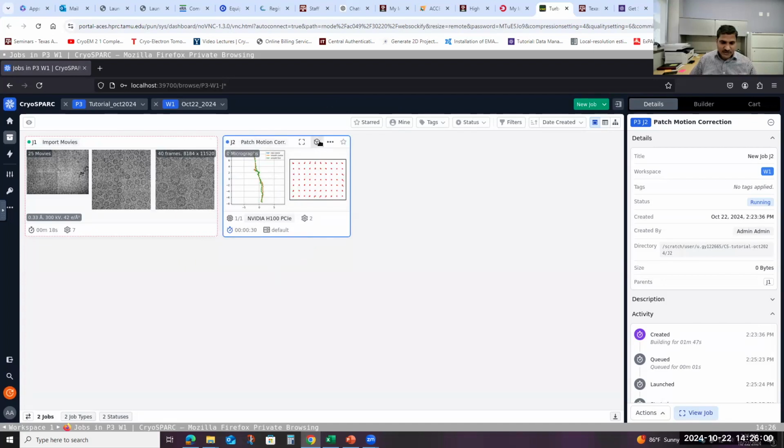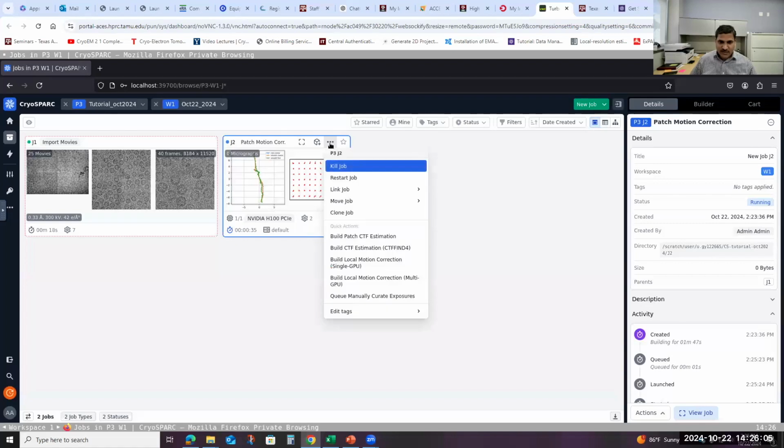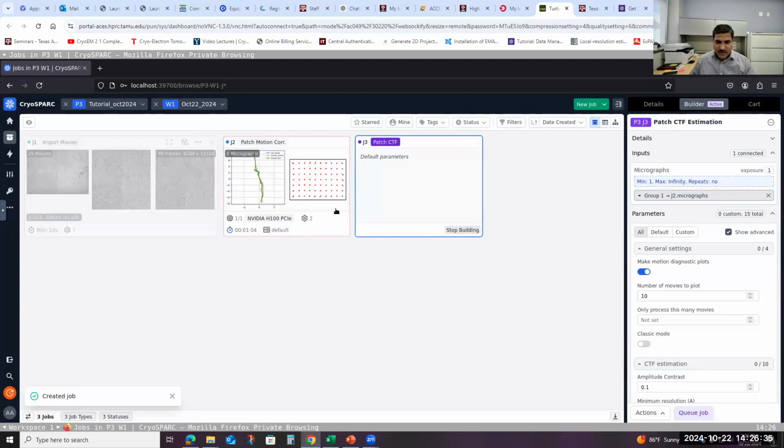While it's doing the patch motion correction, we can schedule another job. If you click on these three dots, you can see the list of next actions. So you can build patch CTF estimation, or you can build CTFFIND, which is different software. You can also use local motion correction, but usually for initial processing we use patch CTF. That's kind of fast.